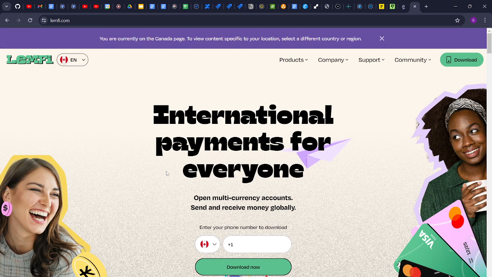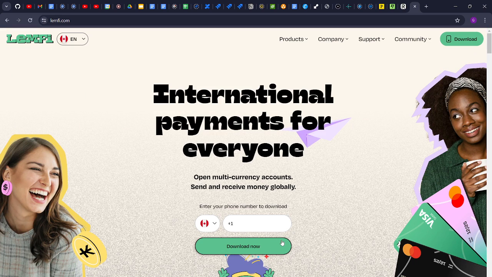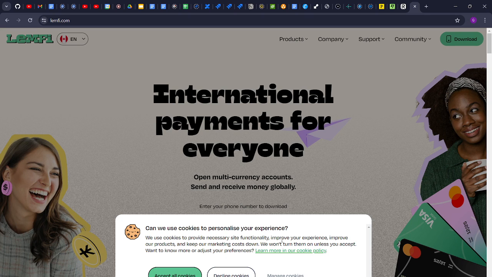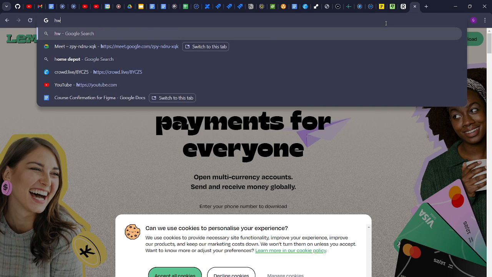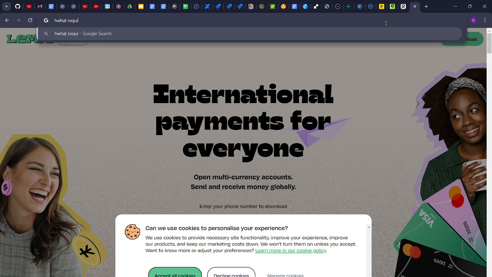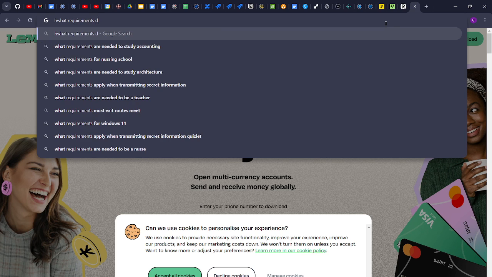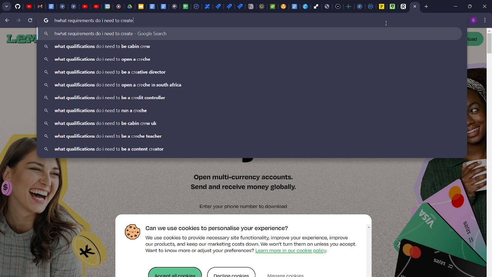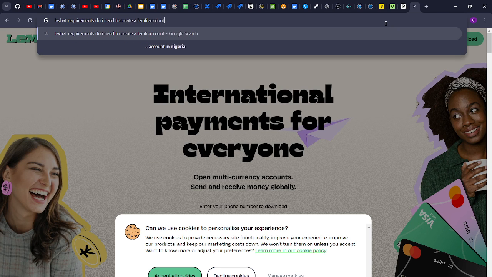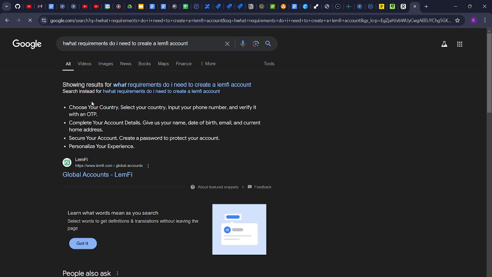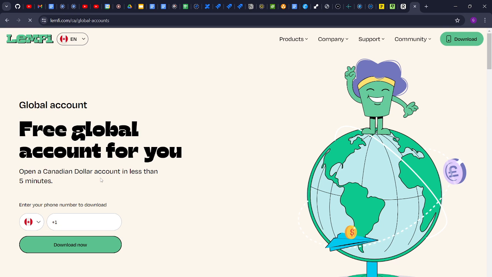Now, when I'm trying to give my customers an experience on how they should onboard to my products, I look at these three different competitors, right? And say, what is Wise doing? What kind of information are they collecting? One way I will know is I'll say, okay, what requirements do I need to create a LendFi account? Now, you see, this is available here now. So I know this is the kind of information that I need to collect.